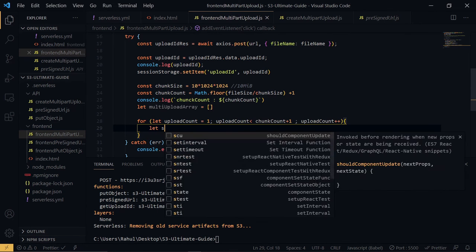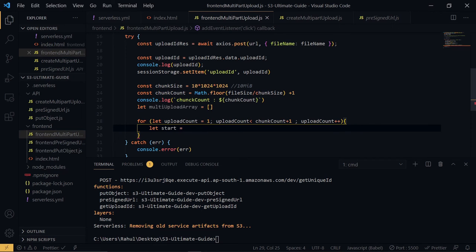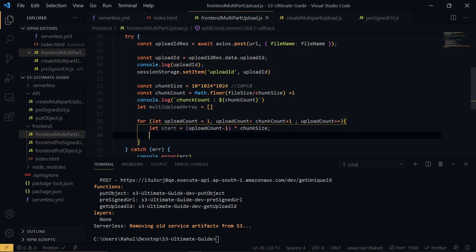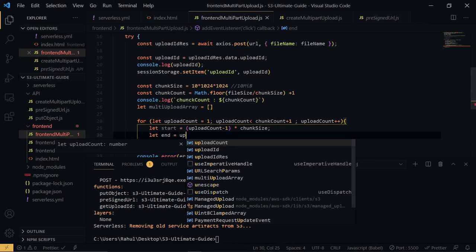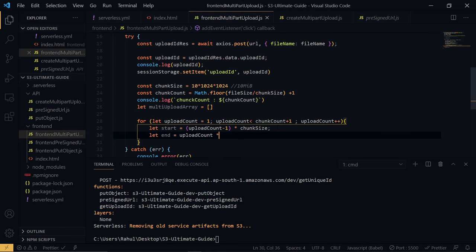let start equals (uploadCount minus one), that means we are starting it from almost zero, into chunkCount, into chunkSize. Okay, and then what we need to do is let end equal uploadCount into chunkSize.